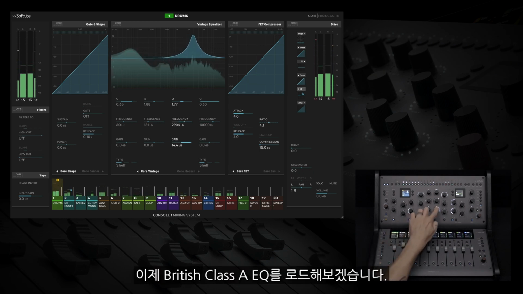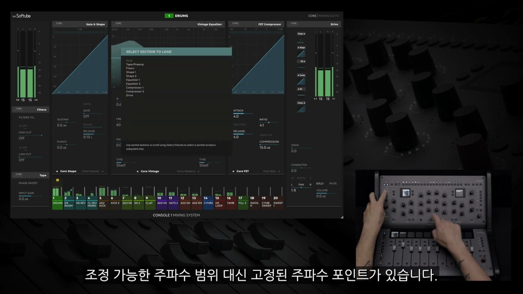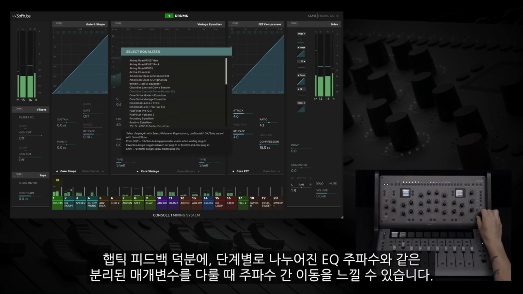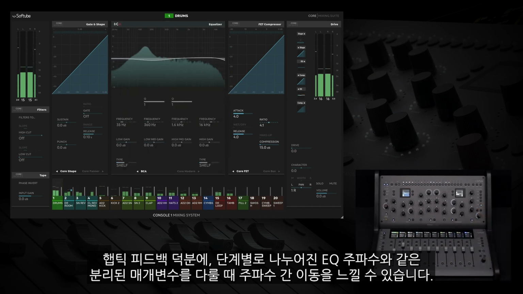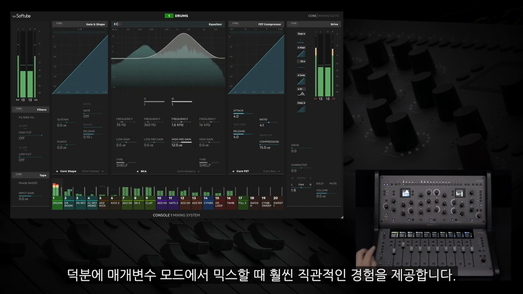Let's load in the British Class A EQ. Instead of having a sweepable frequency range, there are set frequency points. And with haptic feedback, discrete parameters such as stepped EQ frequencies can now be felt as you cross from one frequency to the other, making parameter mode feel incredible as you mix.